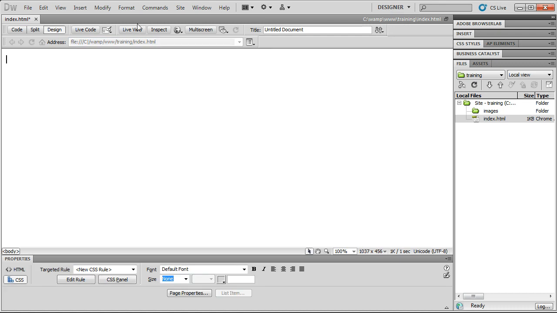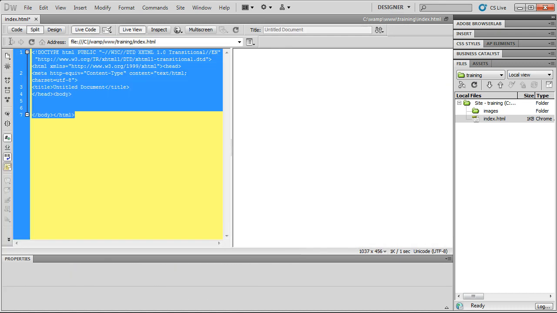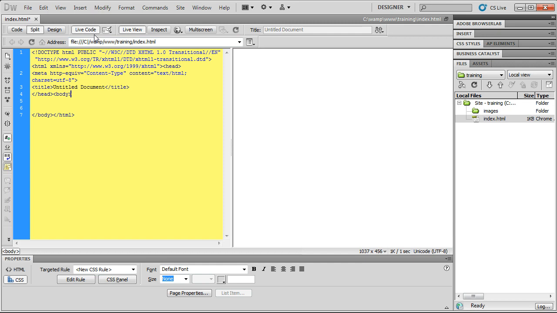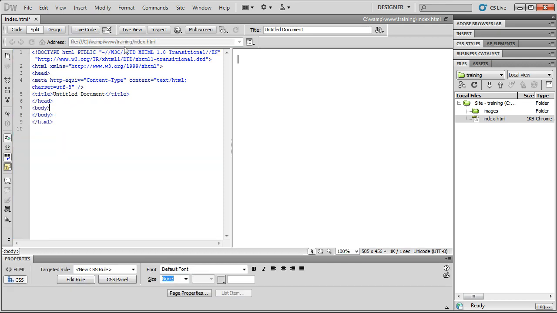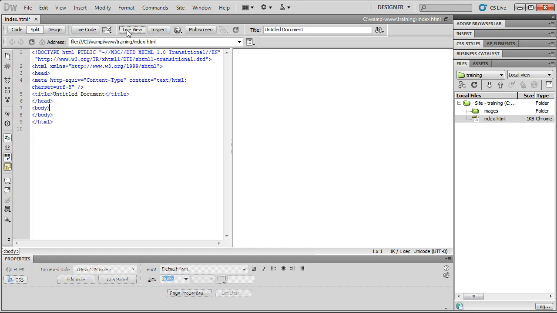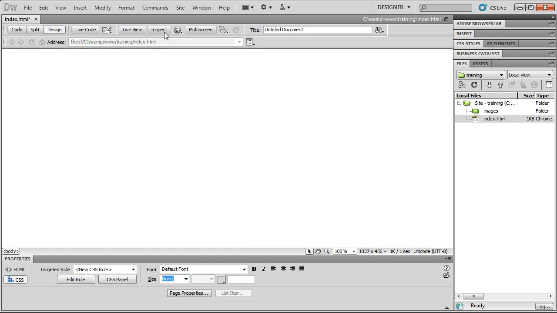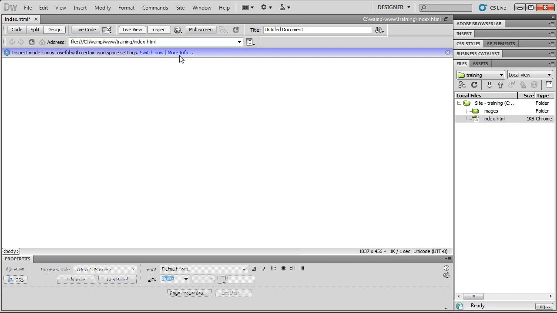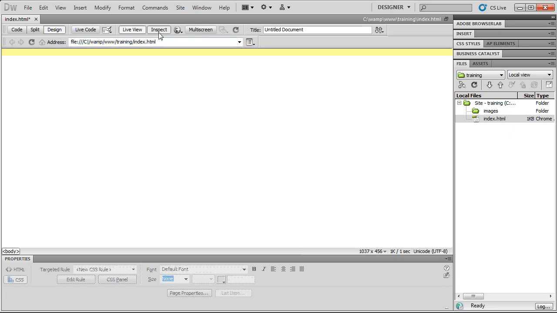Live view is actually the one. Live code is actually trying to show you which code is initiating right now. The live view is actually the one that, well, if you push live code, it shows live view also. And then there's inspect. We'll be going more over that in another video. Go ahead, check that off.